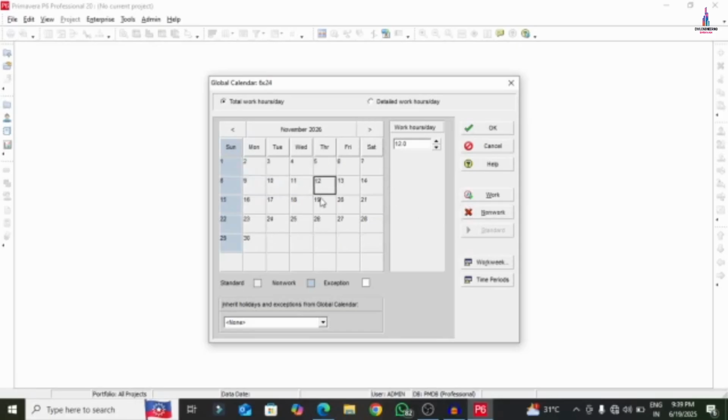October. Again I am selecting November. This is December. This will be of January. This will be of February. This will be of March here. Again this will be of April here, non-work. So I have added the calendar up to April 2027.